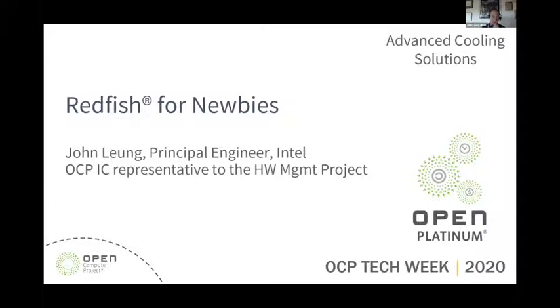So I'm John Leung. I'm the OC representative at the IC to the Hardware Management Project, and that's where we've instilled the Redfish as the hardware manageability interface for OCP platforms.